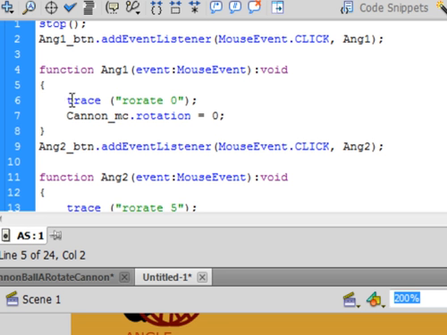And I'm doing a trace statement, TRACE, that will turn blue. Open bracket, and in quotations I'm saying, quote, rotate 0, quote, then close bracket, semicolon. So when we press that button, the output panel is going to print this out. Just in case the cannon doesn't rotate, we'll know at least the button's working. And there's that cannon movie clip that we made, CANNON_MC, period, rotation. Rotation will turn blue if you spell it right, equals 0. And that's a semicolon. And there's a close curly bracket, which may have come automatically for you.